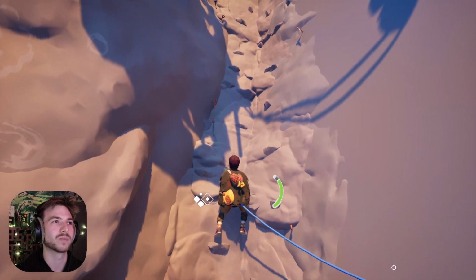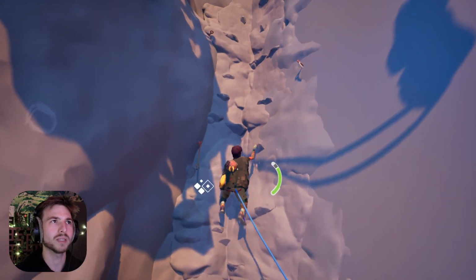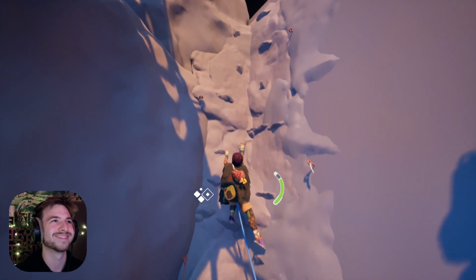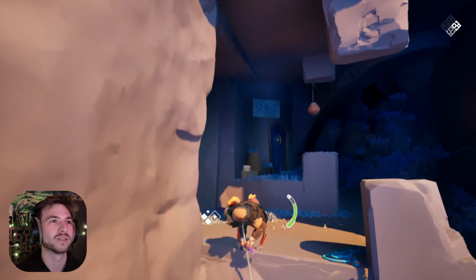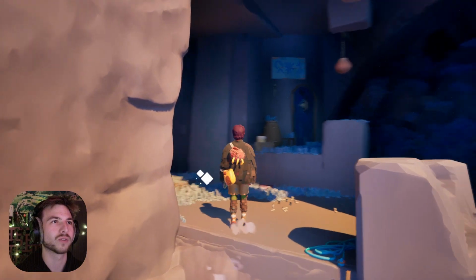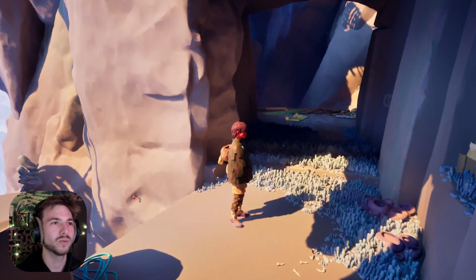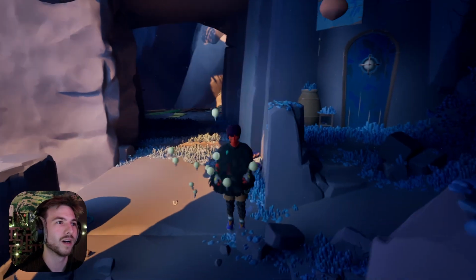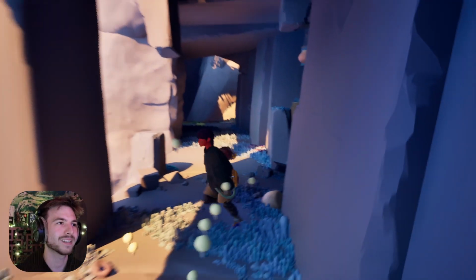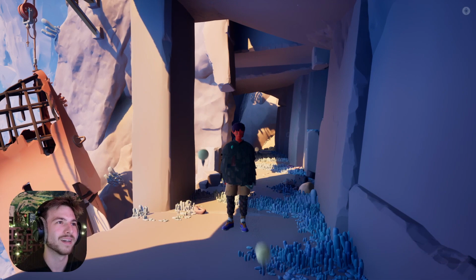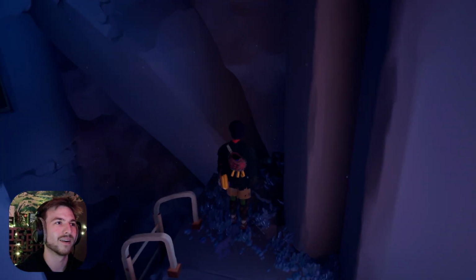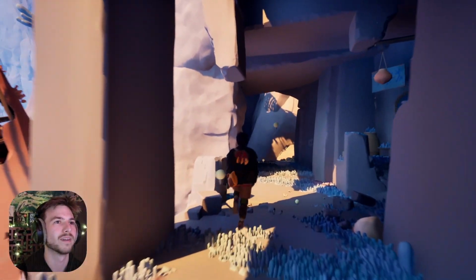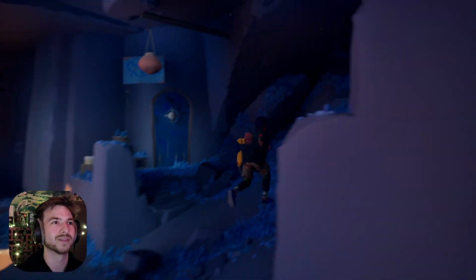I love the little creature. And the music is so tastefully placed as well. Just minimal. Little vocal exertions as well. Oh, those are cool. I love that. Oh my god. These are incredibly cute.